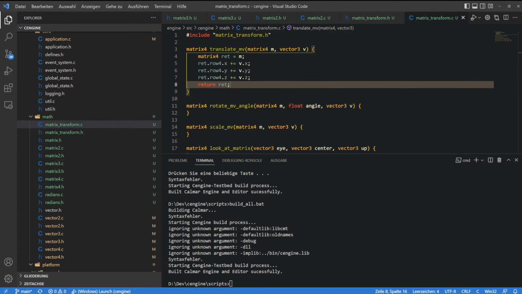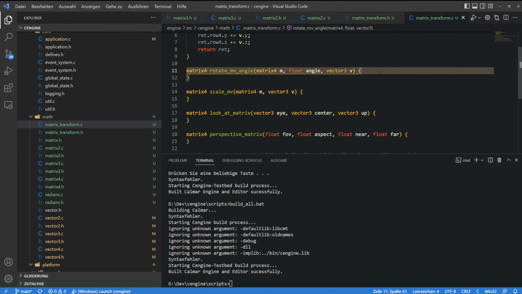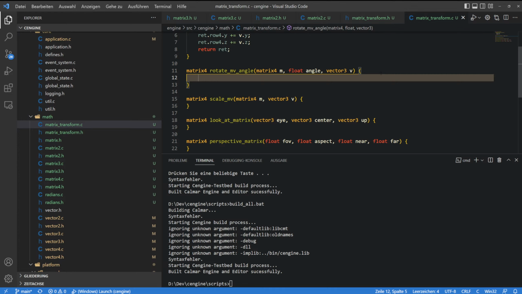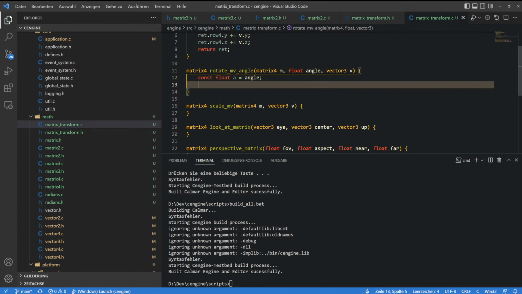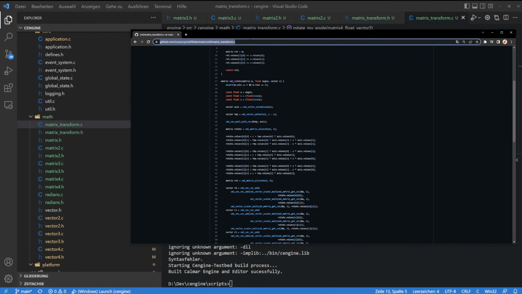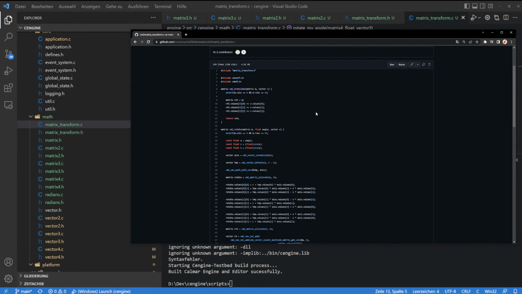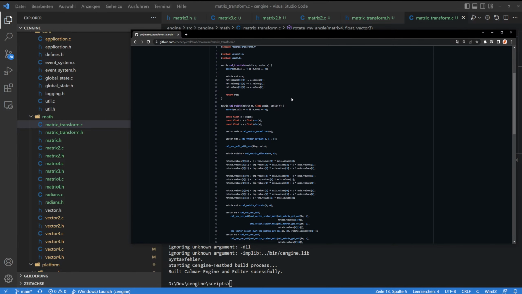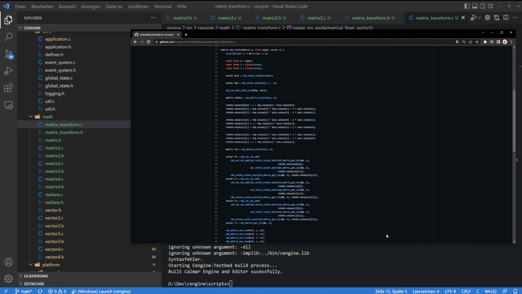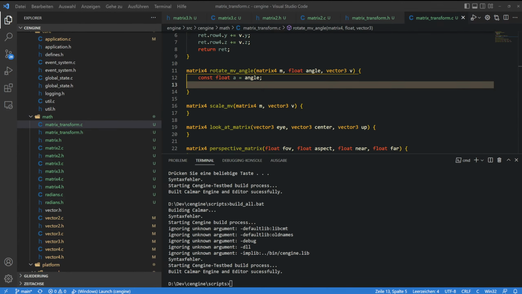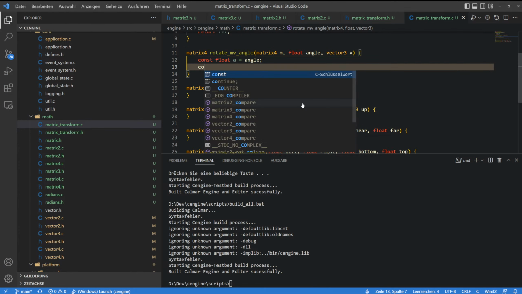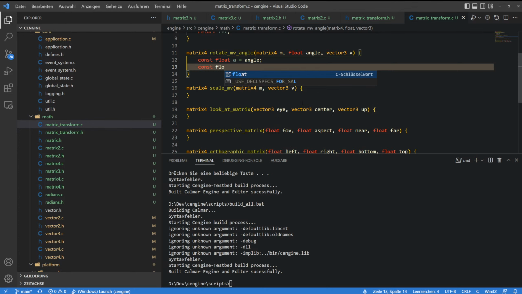So this is easy. Now rotate, the hardest one. Oh god, this is going to be very hard. Okay. So, const floats. I'm just going to copy the GLM implementation as far as it is a CML implementation. This is my implementation of a math library that I made in C as well. But the math library has a completely different concept and works completely differently. So I'm going to try to copy that as far as it even is copyable.